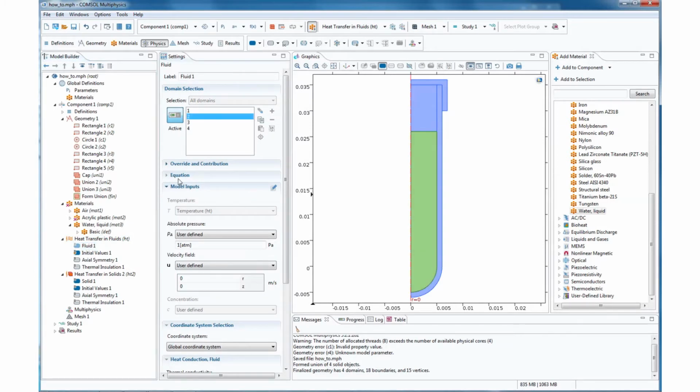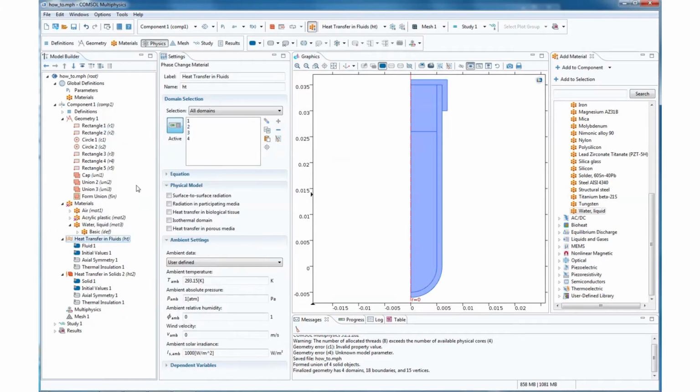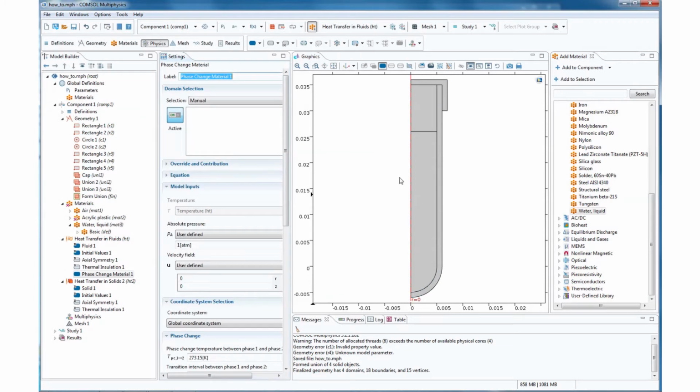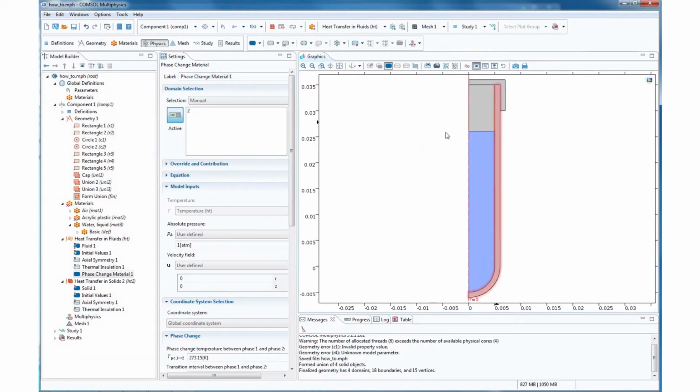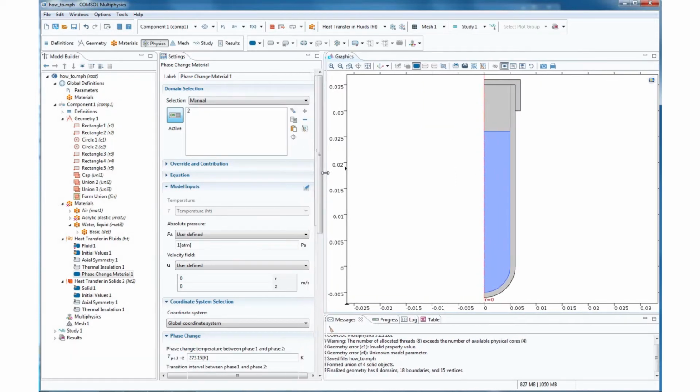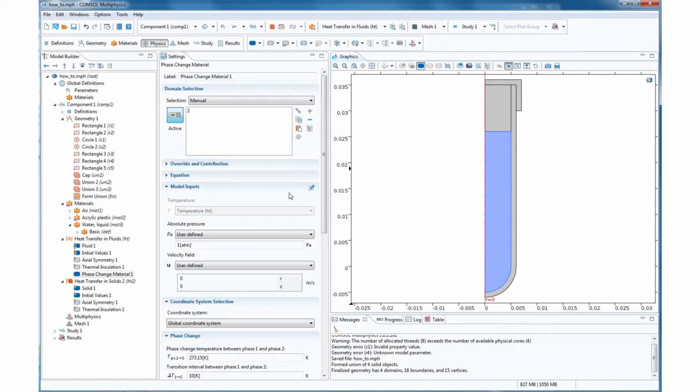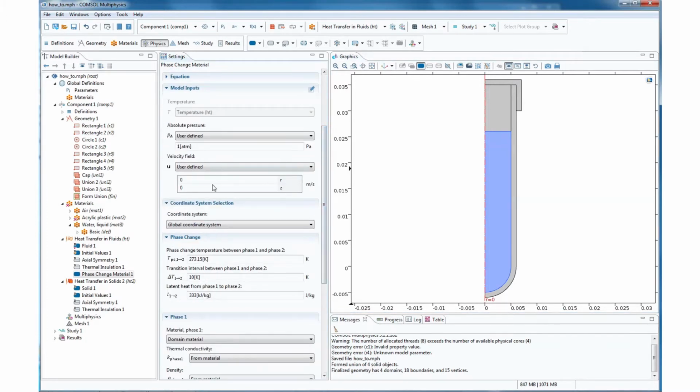And then again, you see everything is defined as a fluid, so you can't change it until you add something else that it could be, which is the phase change material. And then here I'm entering in our own values for the properties that are going to be important for the phase change. So you can scroll down and then define those.